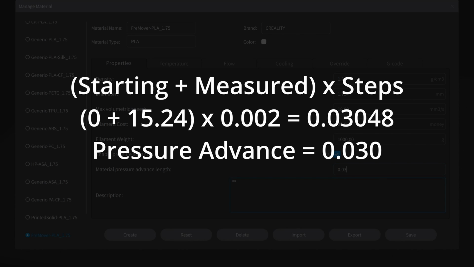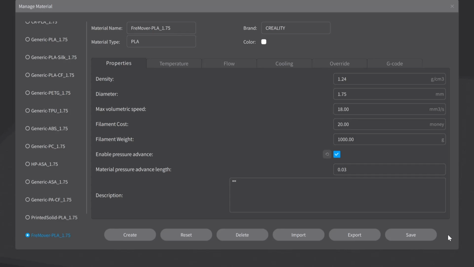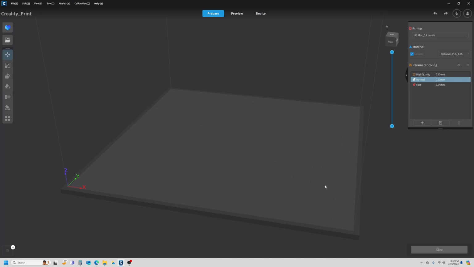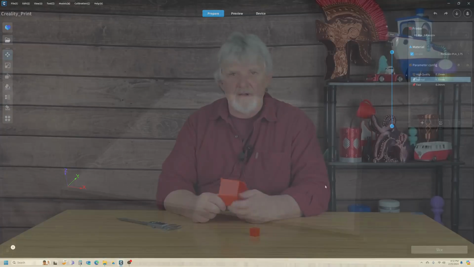They do say it's a little better to go on the short side, like reduce this a little bit if you want to be safe. I think I'm okay with 0.03. I'm going to give it a test and see how I do. We'll save our material profile, and that's all there is to it. So there you go. Not much to it.